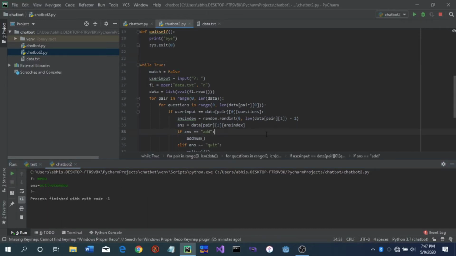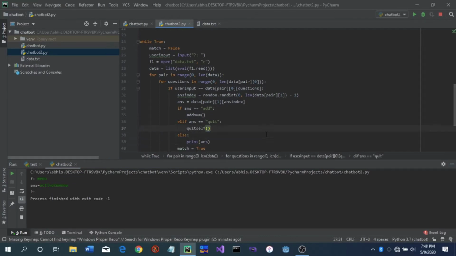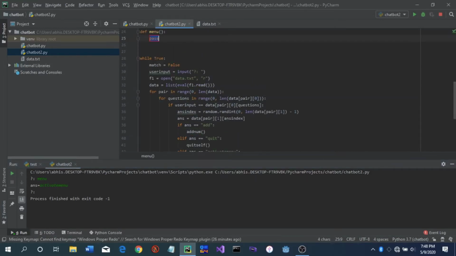Now we have to go here and do this elif. Control C, Control V. So elif ans is equal to "activate menu", then it'll call the menu function, which we haven't defined yet, so let's go ahead and define that. In menu, we are going to print several lines of all the options the user has, and if they choose that option, we are going to run that part of the program, right?